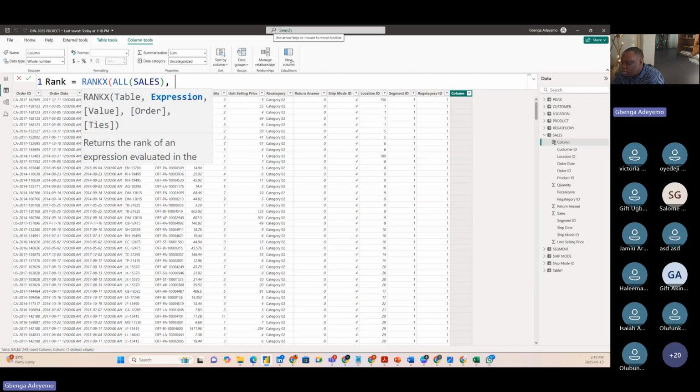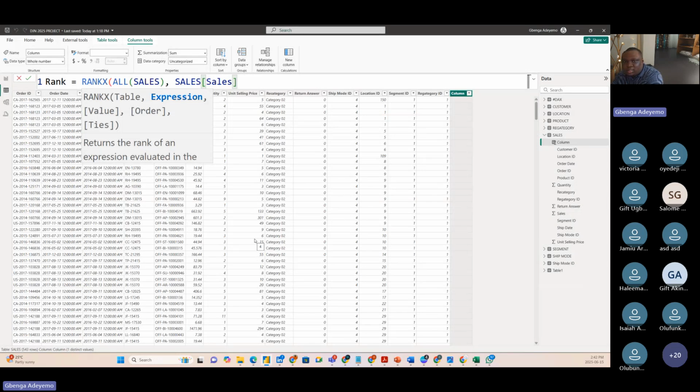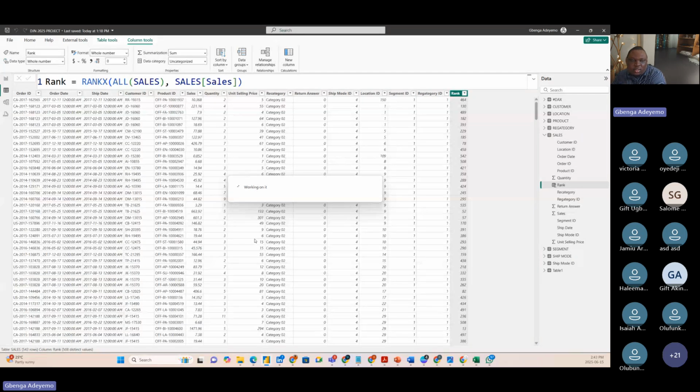And it's going to be based on what? The Sales column in the Sales table. For the highest sales amounts, it's going to be ranked 1 and so on. That's descending, right? The higher the amount, the higher the ranking. So let me close the bracket here and press enter. Okay, you see now that it has ranked it row by row.